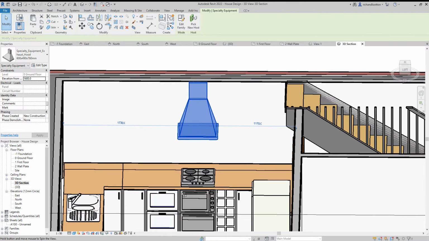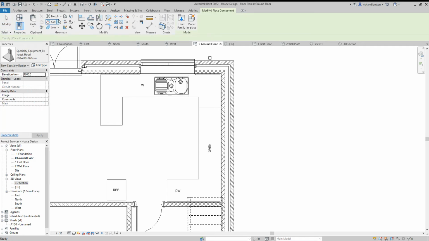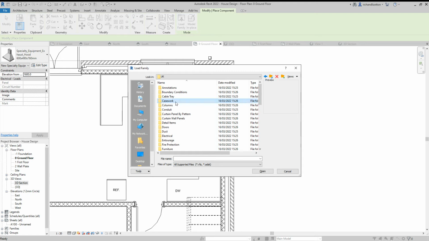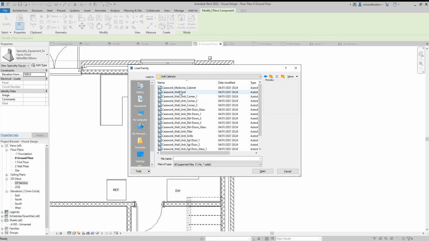And what I'm going to do then, as I said, is add some wall units. So let's have a little look at component, load family, and we've got to go back to our casework file. And now we've got wall cabinets. And we've got quite a few options. So corner units. Now we can see some of these are short and some of them are tall, different sorts and sizes. So it's picking which ones we want. Now, I do want a corner one.